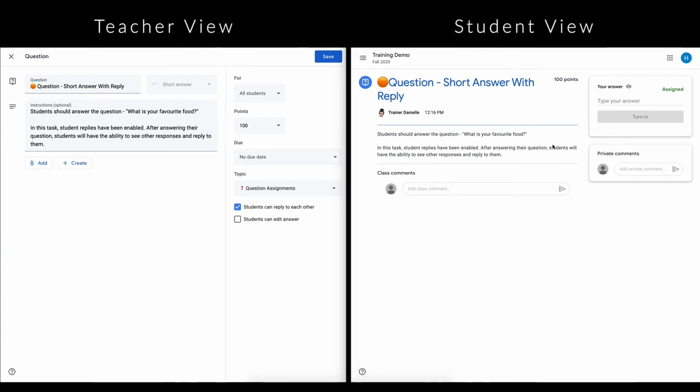So our student account over here, what is your favorite food? Let's say grapes. Okay. Now you'll notice that the student hasn't replied yet, and so they don't have an option to see anybody else's. They don't have the option to reply to anybody else. Google Classroom does this thing where students have to put in their own reply first, or their own answer to the question first, before they can reply to anybody else or see anybody else's responses.